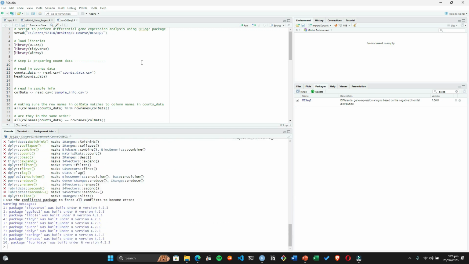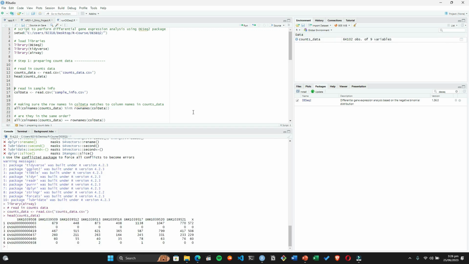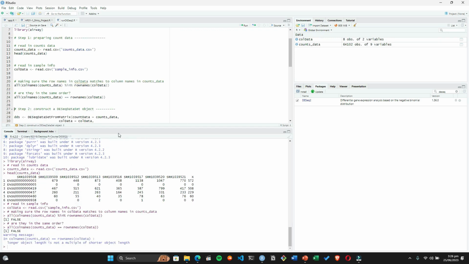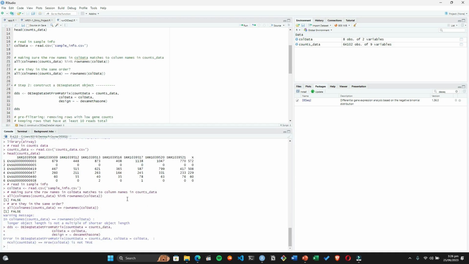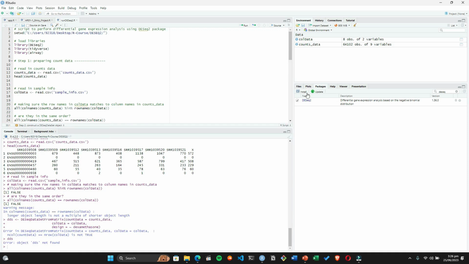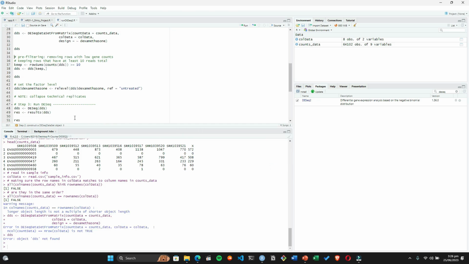So move to the tidyverse, then the airway library and the counts data. Then again load our counts data, read the column table, and then this. And there is an error: DDS was not found. So I'm going to update the DESeq2 package. In this video, there was a problem with our DESeq2. There are a lot of updates already being represented here.